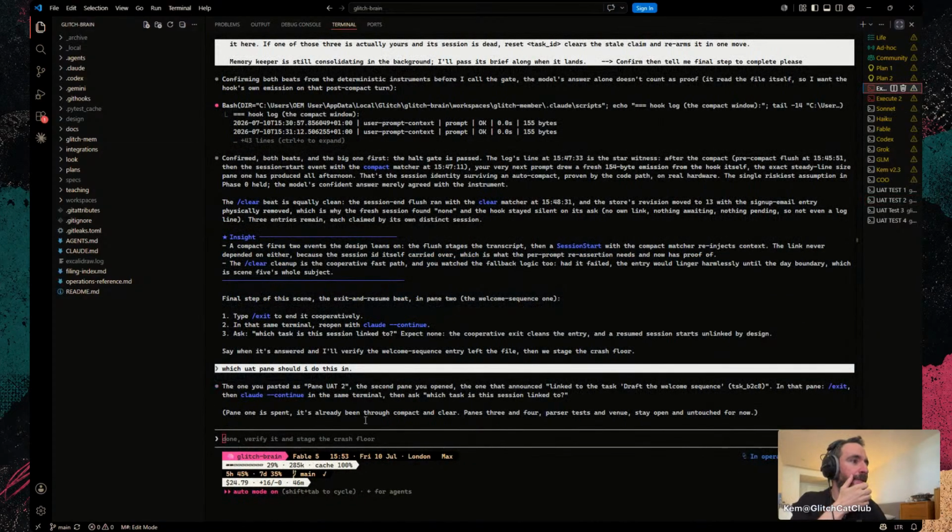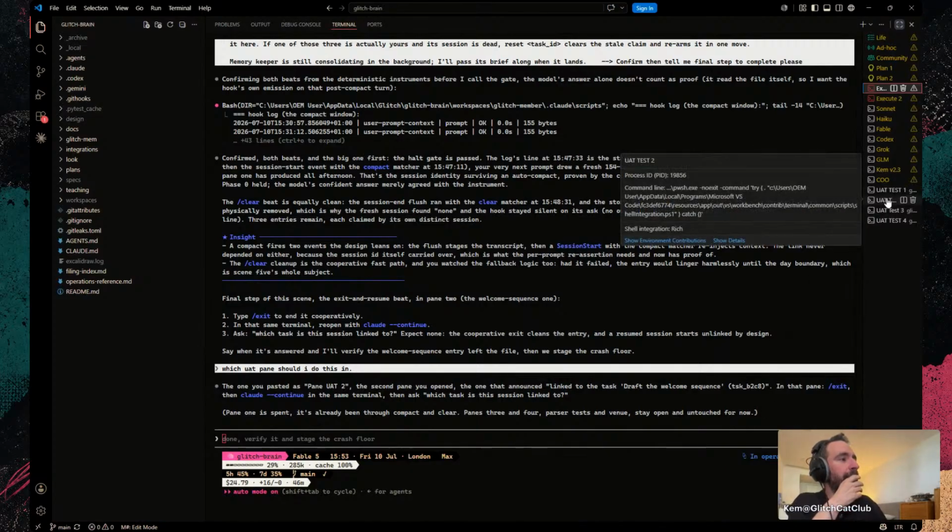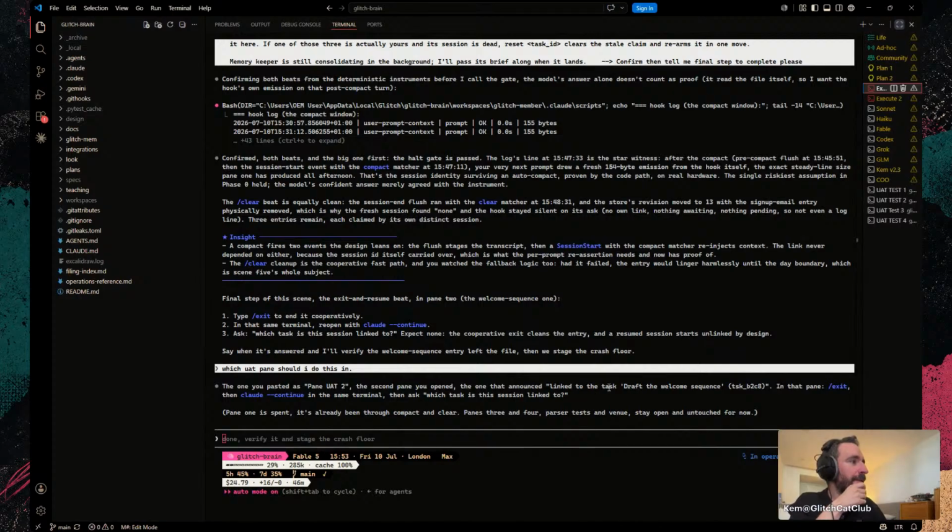Pane 1 is spent. It's already been through compact and clear. Panes 3 and 4 pass the test of venue. Stay open and untouched for now. Okay. And what are we expecting? The one in that pane, yeah.